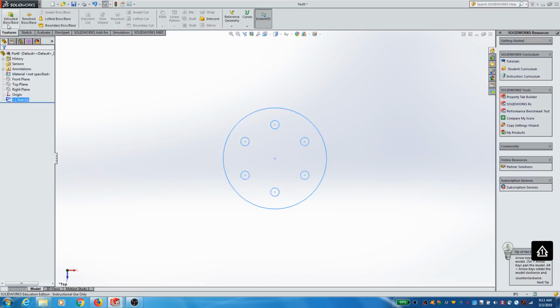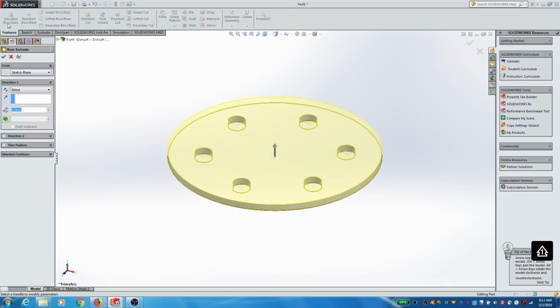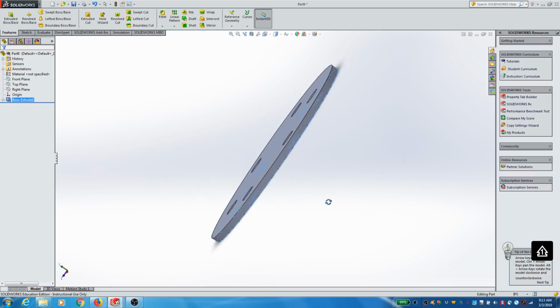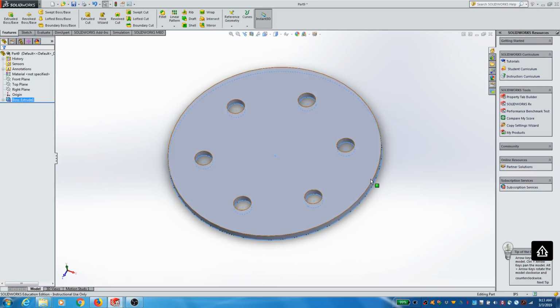Exit sketch, extrude boss base. And there's a nice adapter plate with some holes in it. This circular feature, folks, you'll also notice that we could do the same thing that we did with the linear pattern on the Lego. You could have a single hole that you then replicate in a circular manner. So this option exists again for radial. All right, so that's the replicate command, folks.